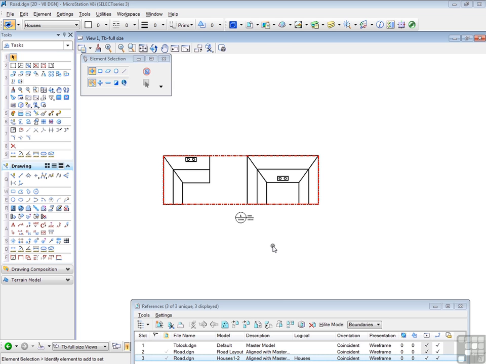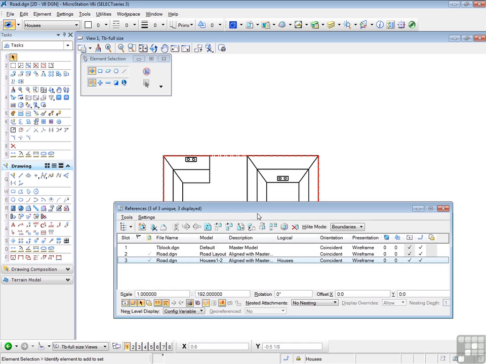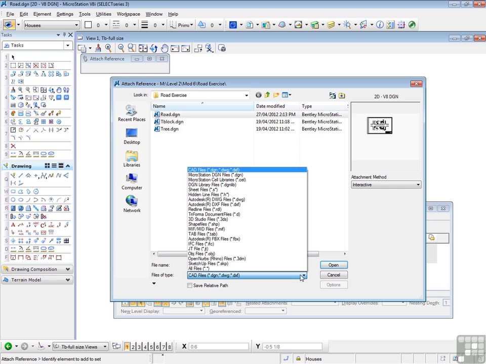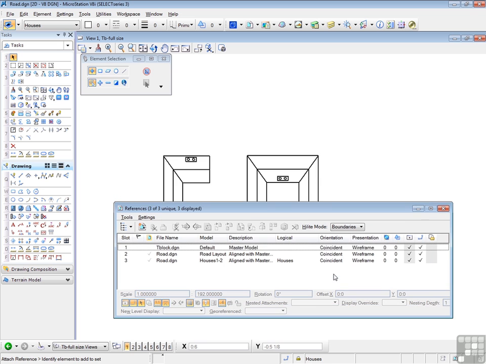Another item is the type of files that you can actually use as attachments, and it's quite a long list. So if I go to Attach and look at the Files of Type drop-down list, you'll see that there are quite a number of files that you can actually attach. And particularly note that AutoCAD files are on that list. I'm sure you know that MicroStation will open and edit AutoCAD files. I'll cancel that.